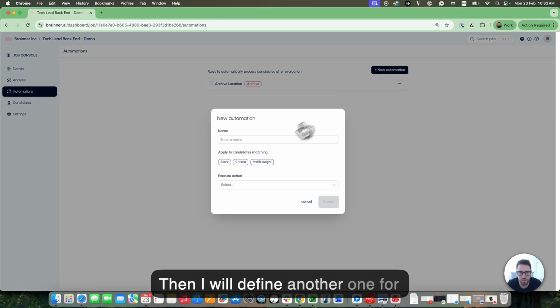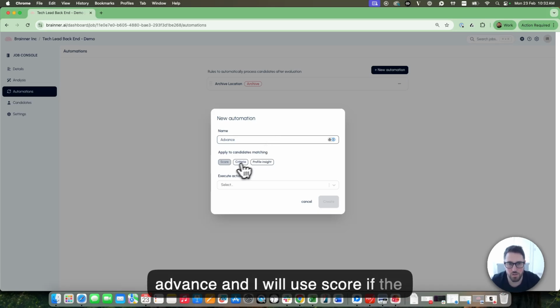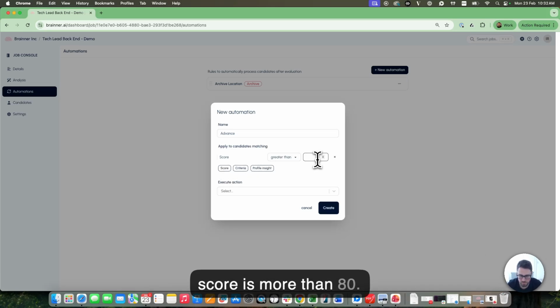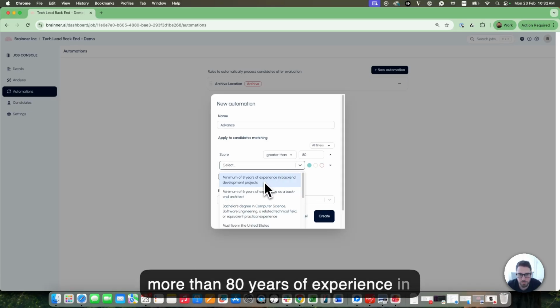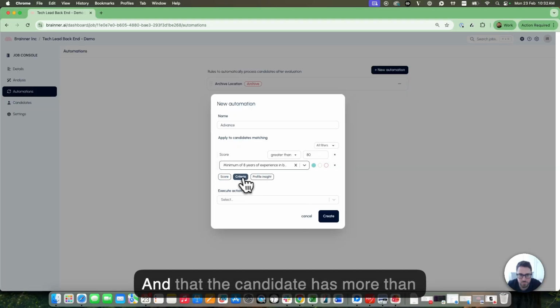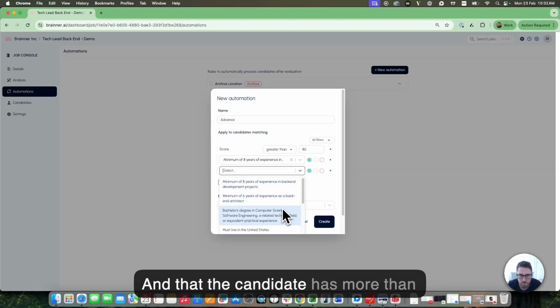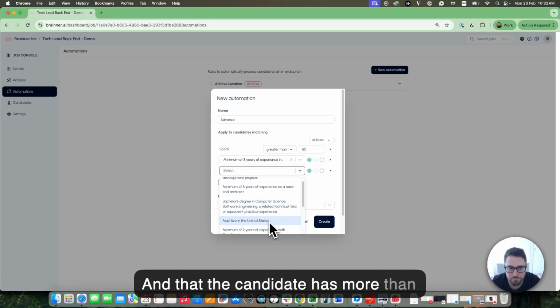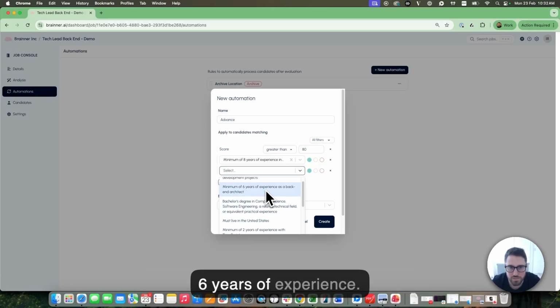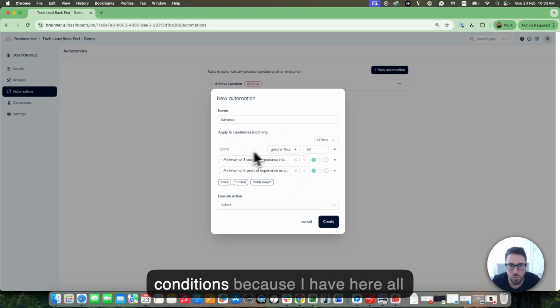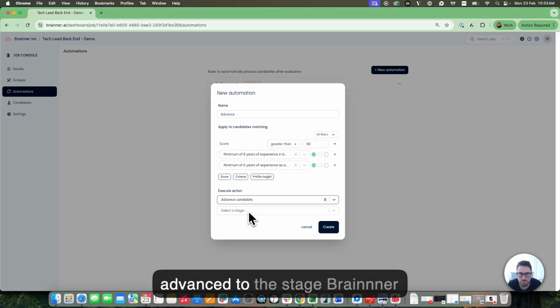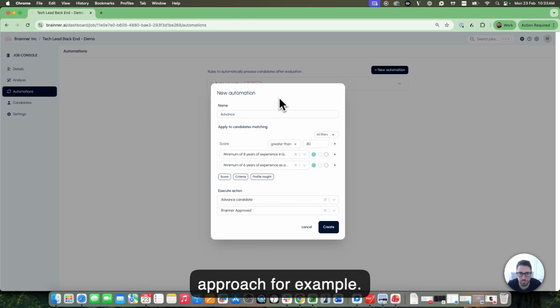Then I will define another one for advance, and I will use score if the score is more than 80, and I will add also that the candidate has more than 8 years of experience in backend development projects, and that the candidate has more than 6 years of experience. Okay. So if the candidate meets all these conditions, because I have here all filters, then the candidate will be advanced to the stage Brainer approved, for example.